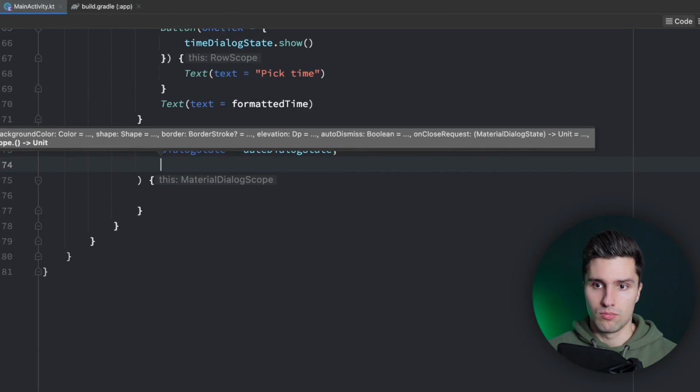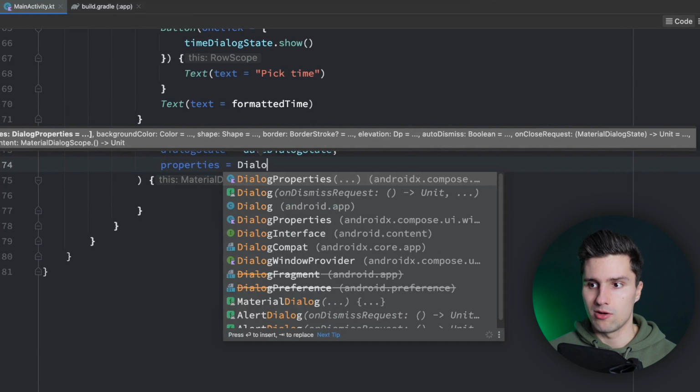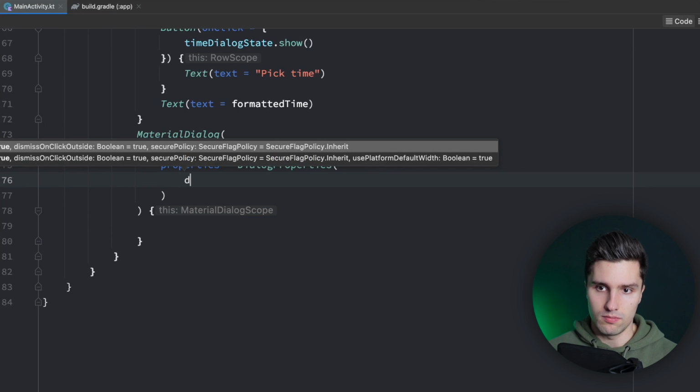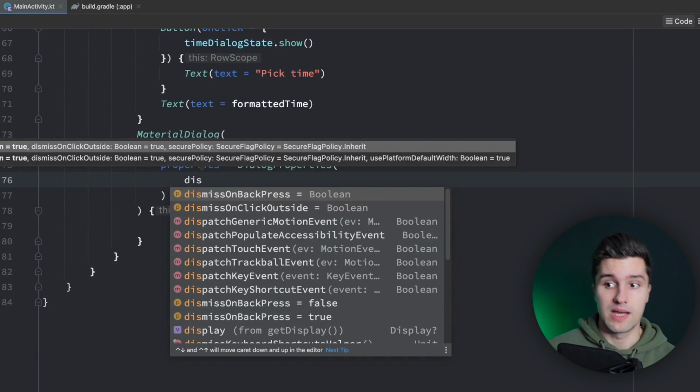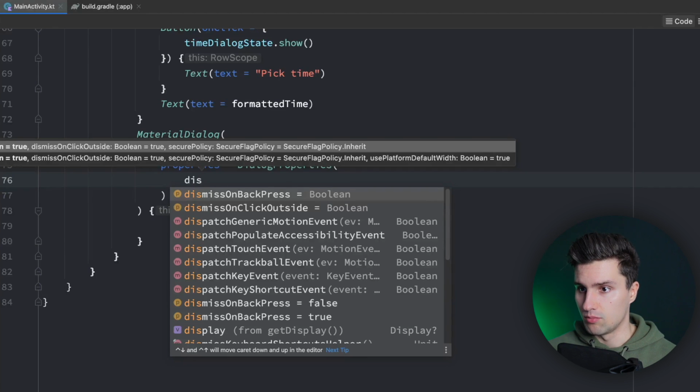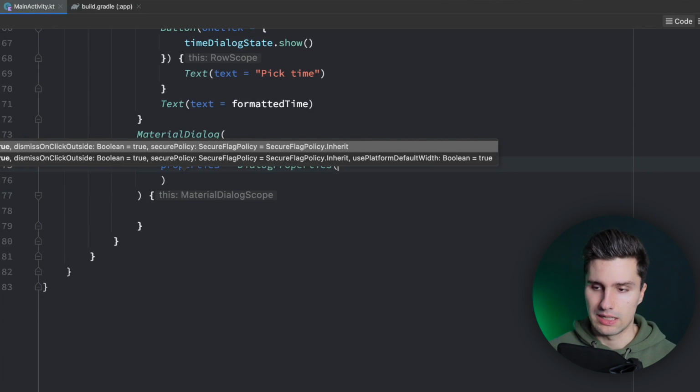We could configure some dialog properties. For example, if we want to dismiss this dialog on backpress, which is true by default, usually what you want, you can dismiss on click outside. So if you click somewhere outside the dialog, should it hide the dialog? Usually also what you want, and some kind of secure policy. I'm not sure what that is, but we can simply leave this away here.